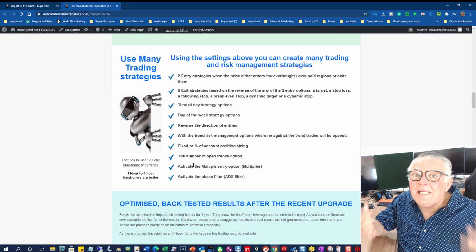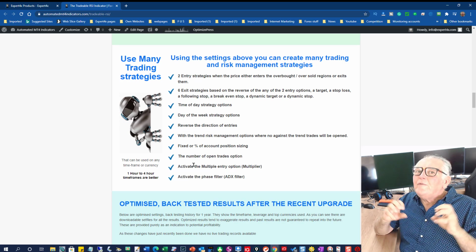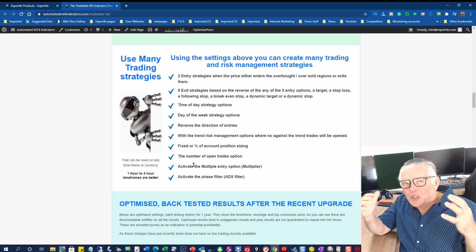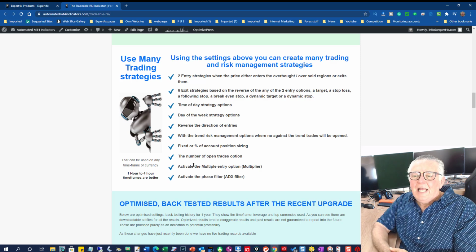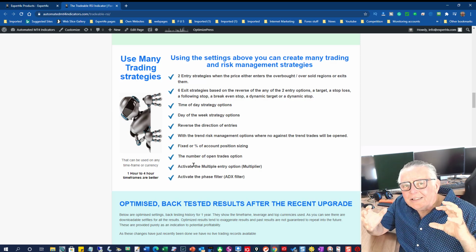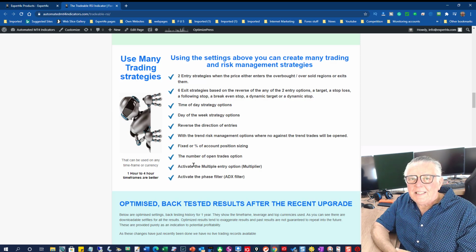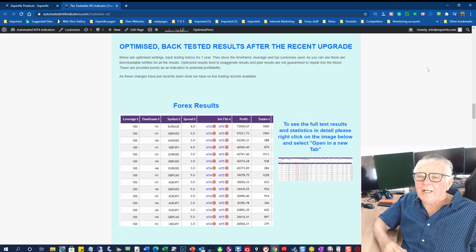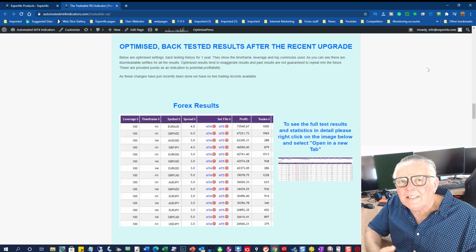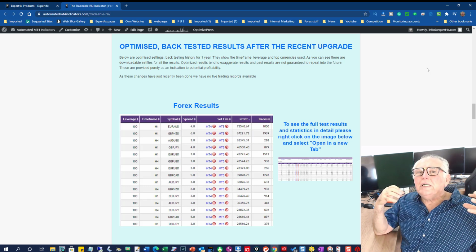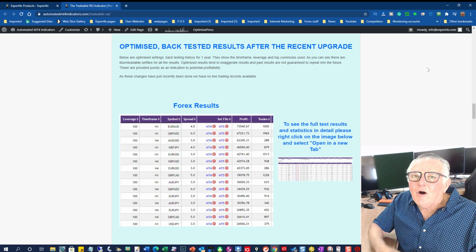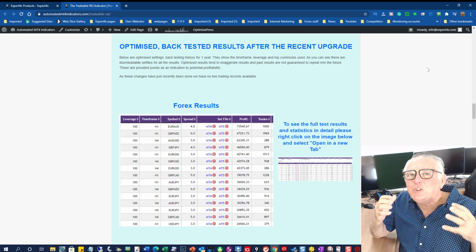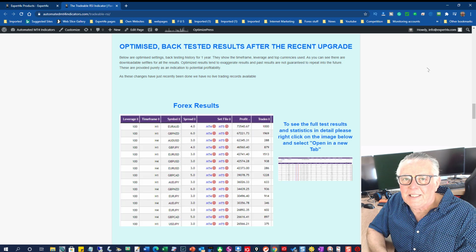Then there's a discussion on the many strategies that can be used because of the variation in settings. There's so many ways to enter, there's so many ways to exit the trades, and there are so many deal management options built into this particular EA. And then the important part is what kind of results is this EA generating. We are using back-traded optimized settings, so they are very inflated. They are probably not reliable. Optimized results aren't always reliable, but they do show you the potential of this particular EA.